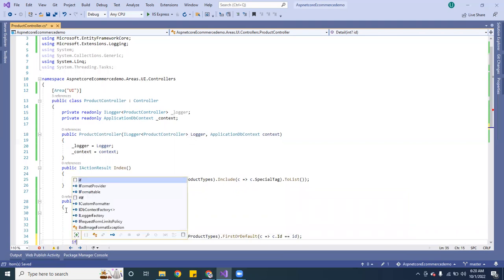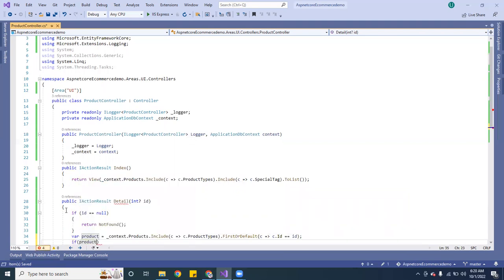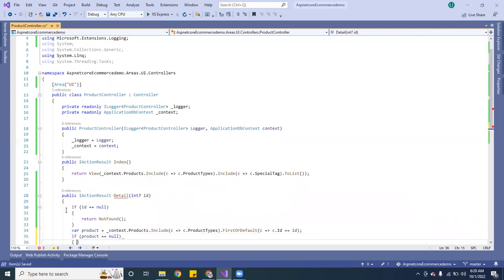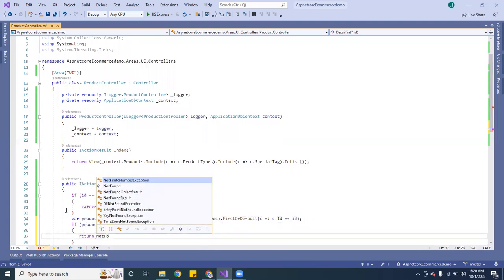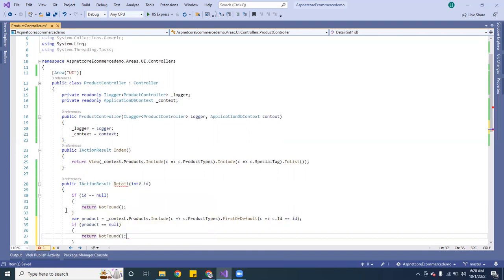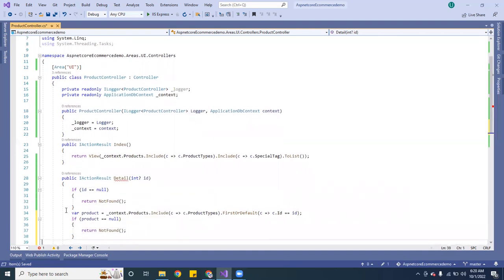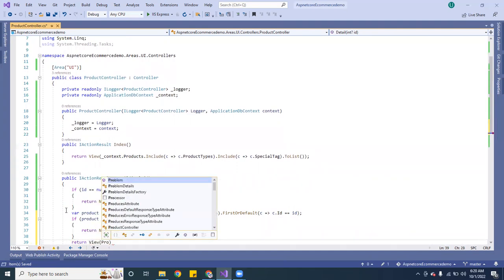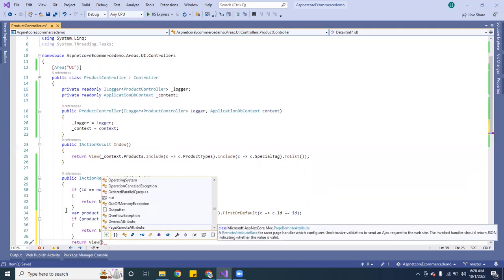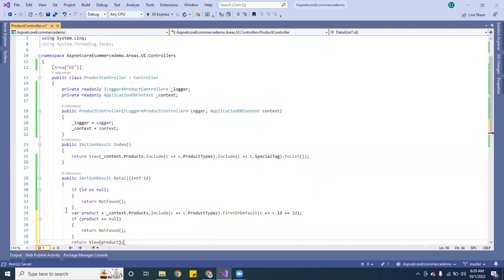Now we can verify if product is equal to null. You want to return not found. Now, if there's one in there, then you can return the product. Return the view, which is product. Boom, voila. All right, so now let's create a view.